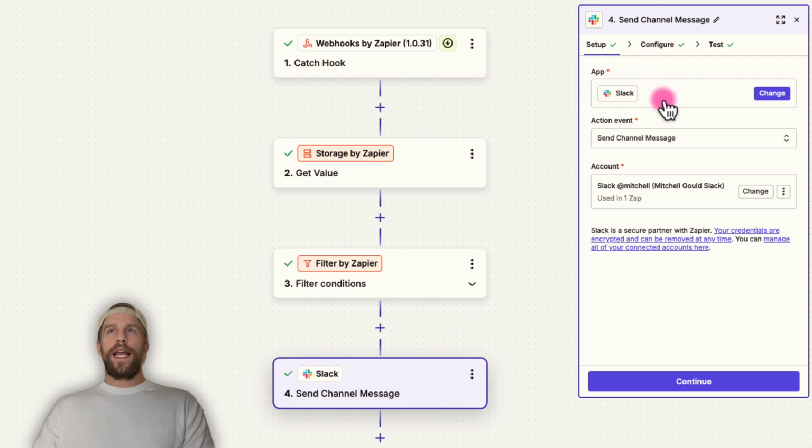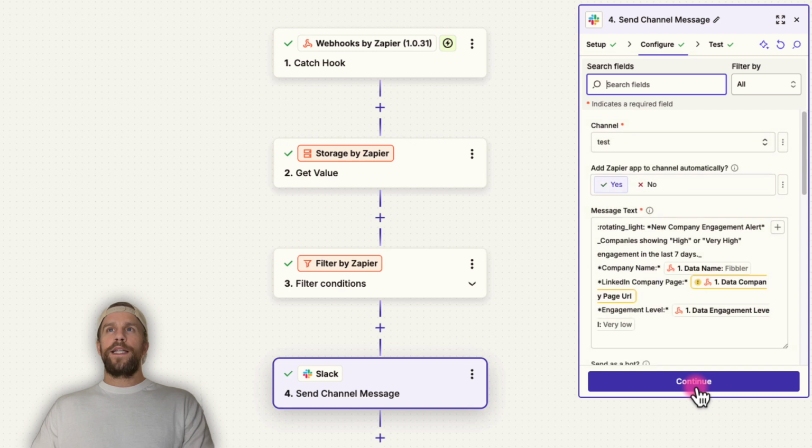So you'll add Slack if you don't have that added before, and then the action event for this is send channel message, and then you're going to connect your Slack account. So I already have my accounts selected here, but it's really easy to add your Slack account here. Then we'll click continue, and then in the configure section, this is where we're going to select the channel. So mine's a test channel.